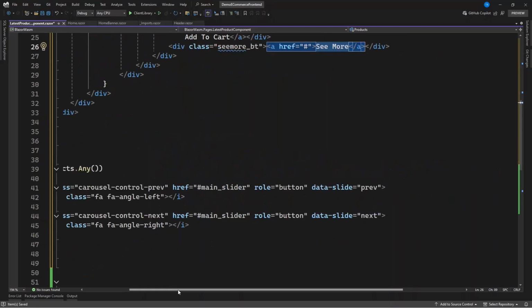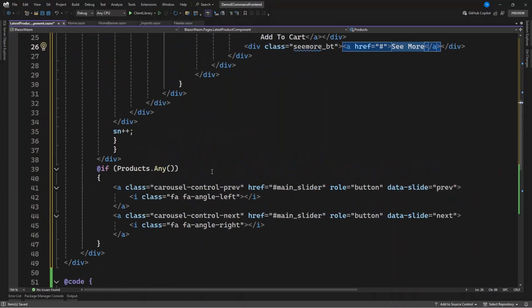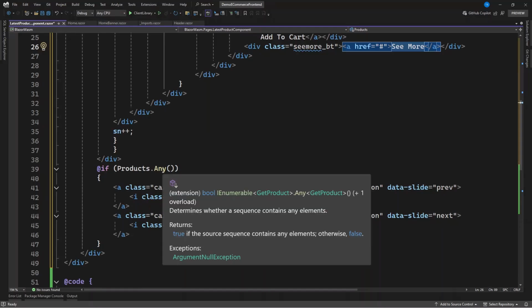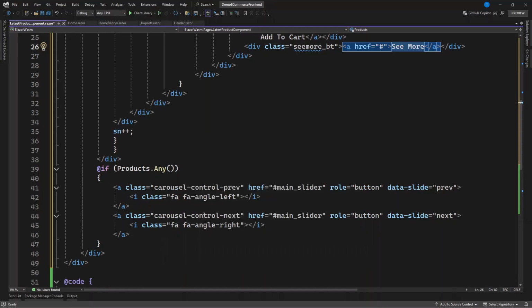Okay, then when you come down here, we are checking if product.Any before we display, because you don't want to display these navigation buttons, the left and right, while there's no latest product. You want to hide them. So to hide them, we use this to see in case product has something, that is only when we display this.